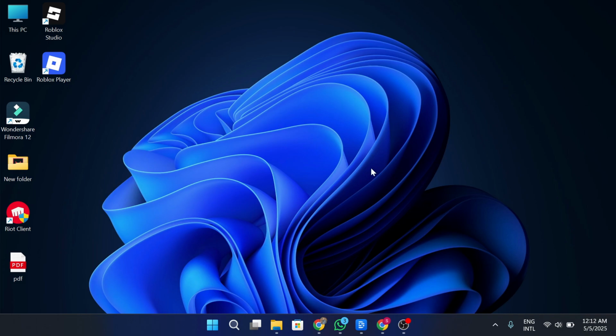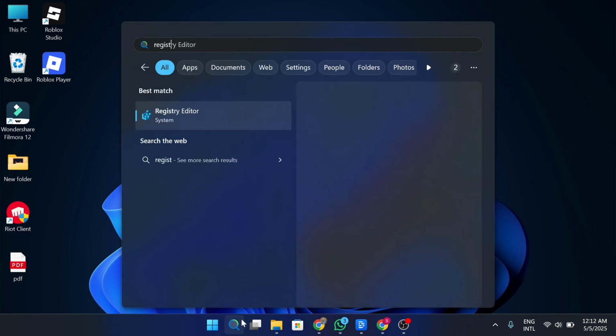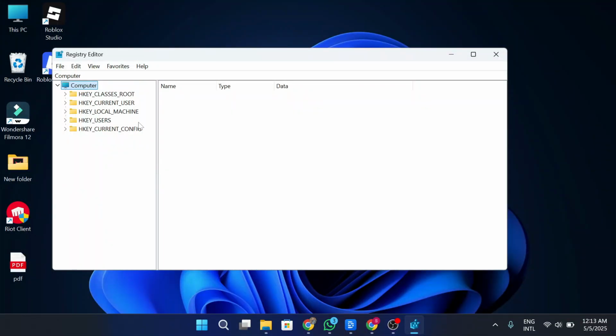Let's get started. First, click on the search bar and type Registry Editor. When it appears, right-click and select Run as Administrator. Inside the Registry Editor, navigate to the following path.